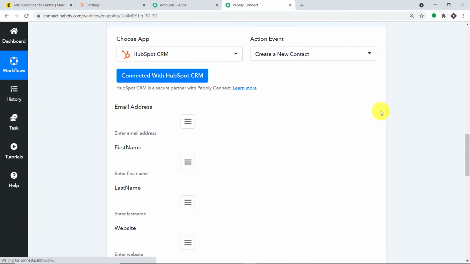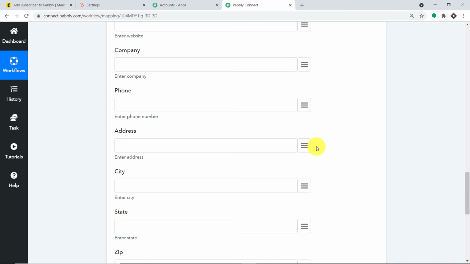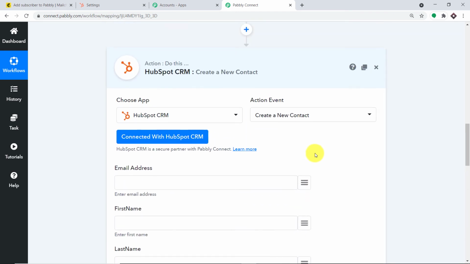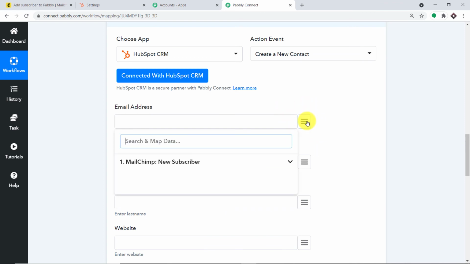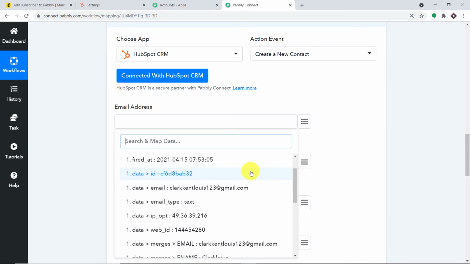When you click on save, a set of blanks appears in front of you. The purpose of these blanks is very simple. We are going to create a new contact in HubSpot from the data that we have received from MailChimp via Pabbly Connect. So let's start mapping. We have the email address. Let me introduce you to this button. This button is called the mapping button. When we click this, we will find all the data that we have received from MailChimp.